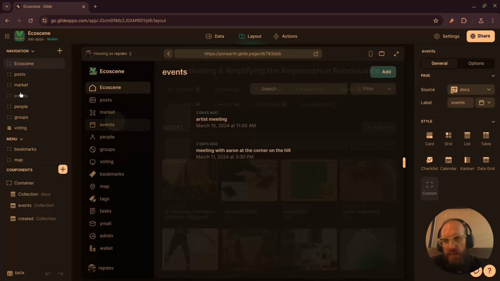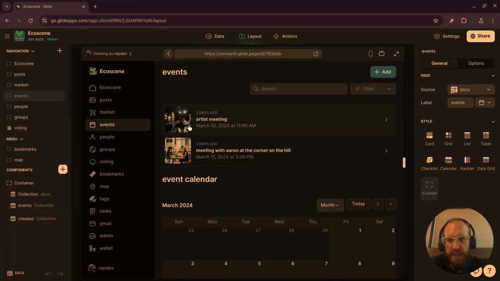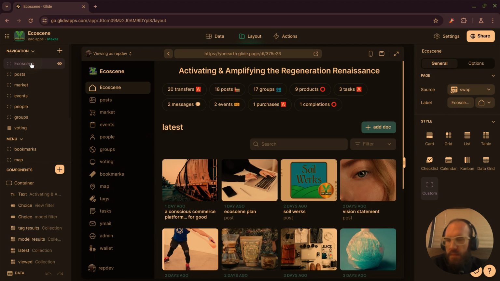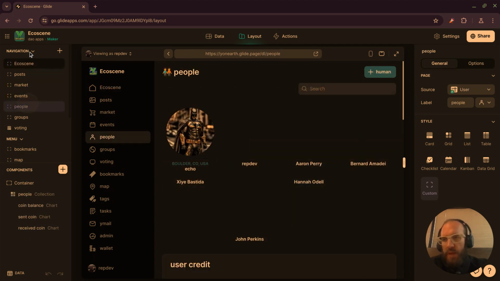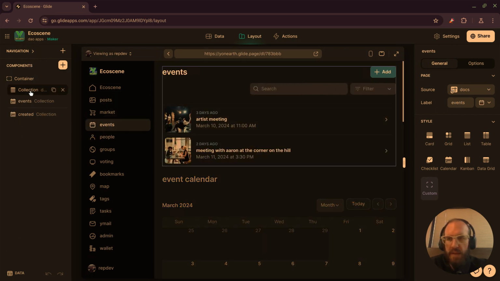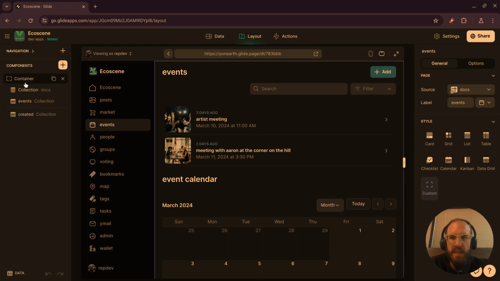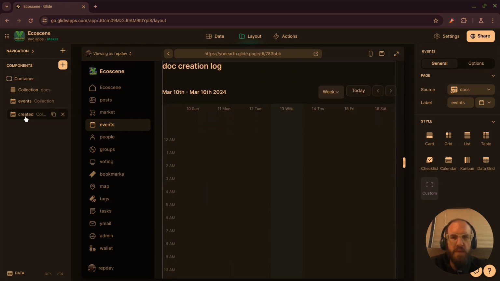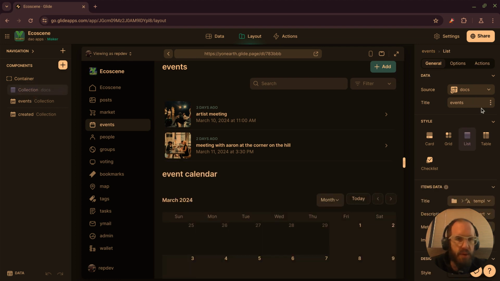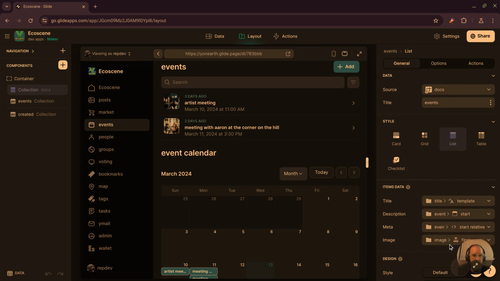For instance, I can create this section called events, and on the left here is this navigation where you have all the different main sections, menu items, pages. I can go into something like the events, and here you have the container and then the components for this page. Right now I have 3 components. This is a list component. I click on that, and on the right here I have the options for what this component is.